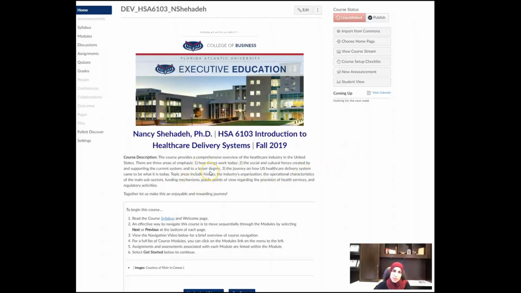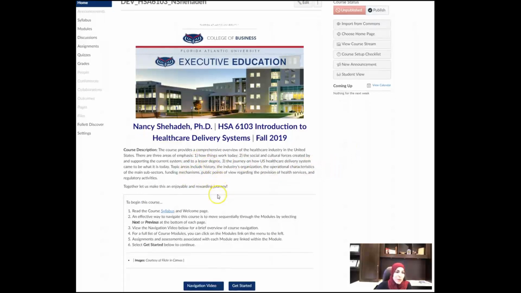Here's a little description of the course. And then below that are some steps for you to take to begin the course. Then there are two links here. There's the navigation video link, which takes you to the video you're watching at the moment. And then the Get Started link, which will take you to the welcome page for this course. On this page, you'll find information to get you started and on your way in this course.